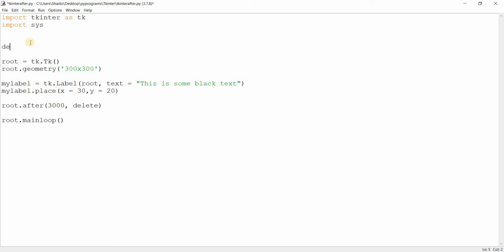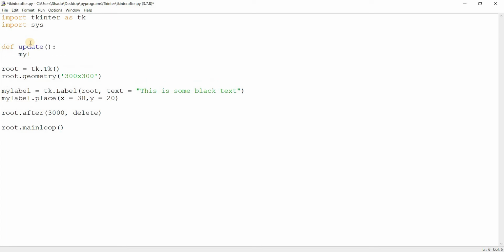So I'll make a function here called update. Okay, and my label dot config is used to alter the parameters of a widget after it's already been created. And then I'll do foreground is equal to red, right? And of course I have to make this properly, update over here, okay? Or you know what, let's make a button for this, all right? It'll look more proper that way. Text is equal to change color.